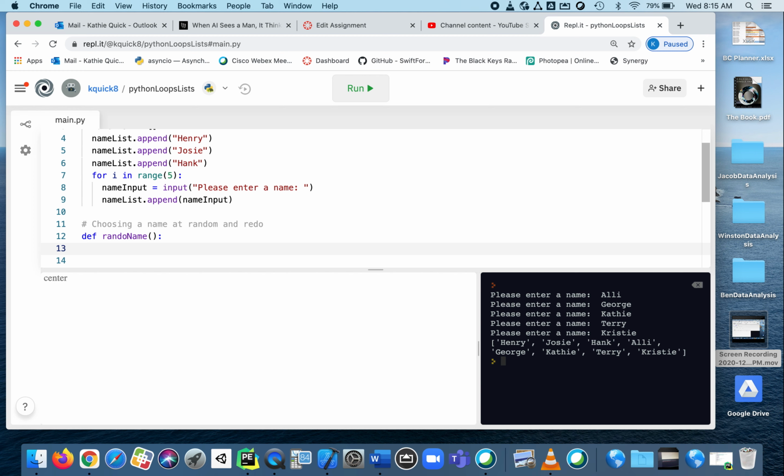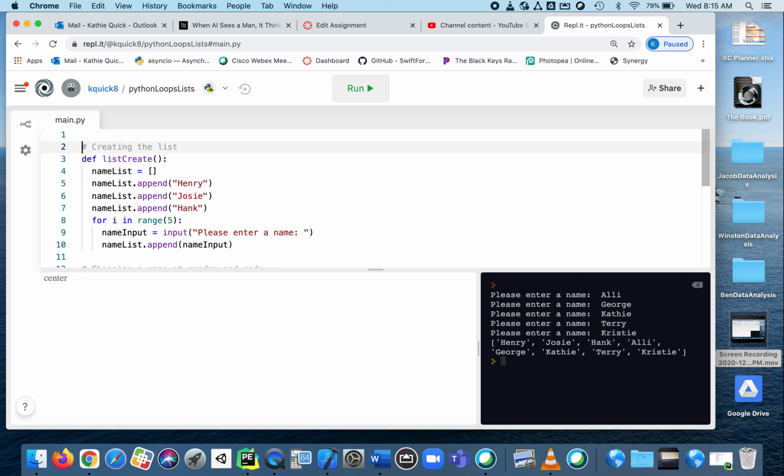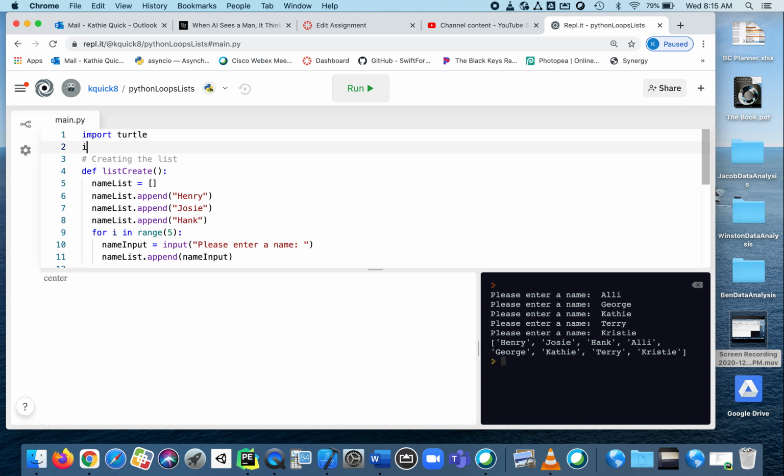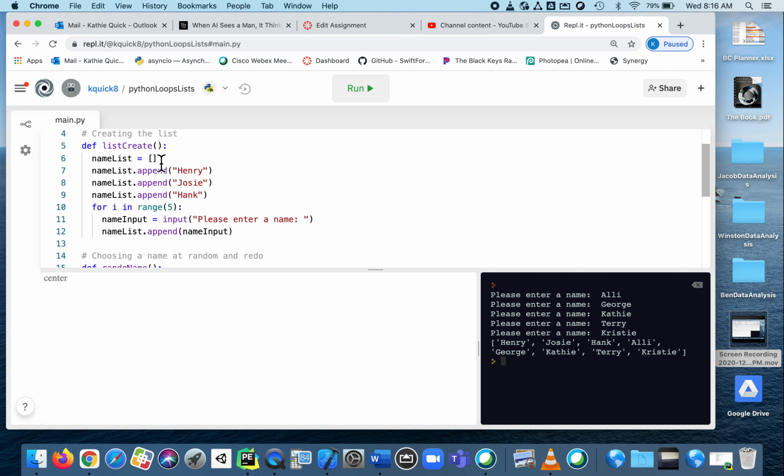So we have not done anything with random yet in Python. So in order to use random, at the very top, when you're working with Turtle, you're going to have 2 imports at the top. You're going to have import Turtle so that you can use Turtle. And for the random choice, we have to import random as well. Okay, so those are 2 libraries in Python that have commands that we can use. Turtle creates the Turtle. Random lets us choose things at random. So I'm going to import Turtle, import random.